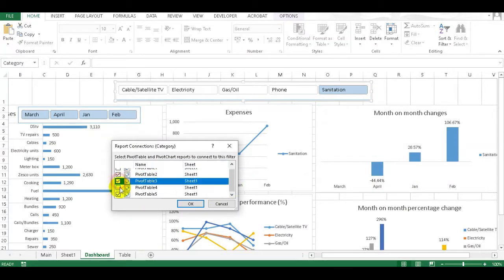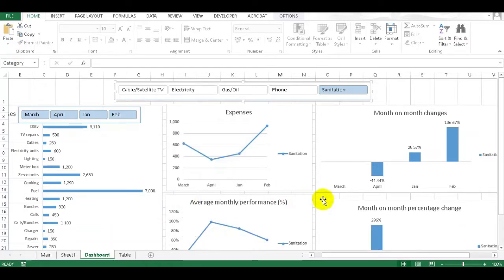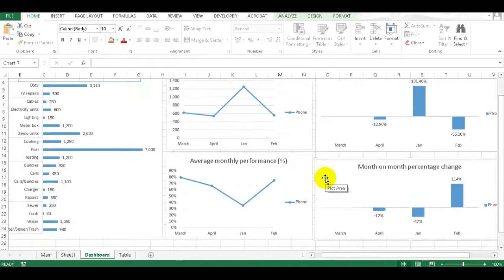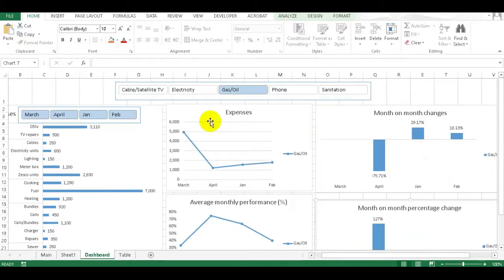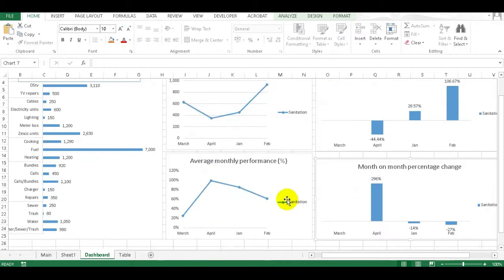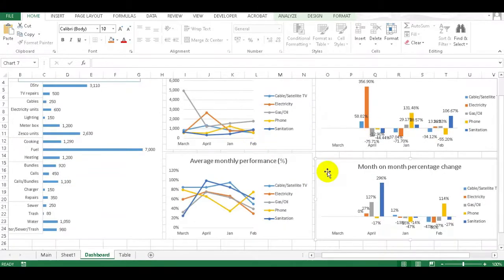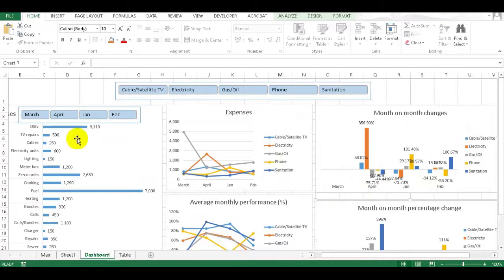So all these selected will be reported. They'll dynamically change as I do. So you see now, because I've added them there, and as I click, everything changes now. Everything responds to my selection. So if I want to see my sanitation expenses, everything changes. The average monthly performance in percentage terms, I can see that in April, that was the amount, and so on and so forth. If I want to select everything, everything will be applied to all of these.